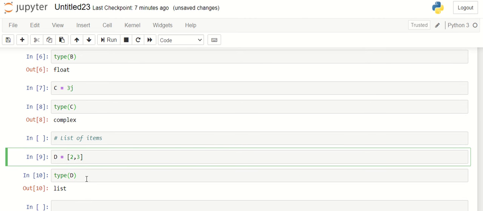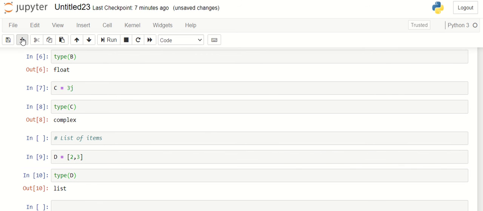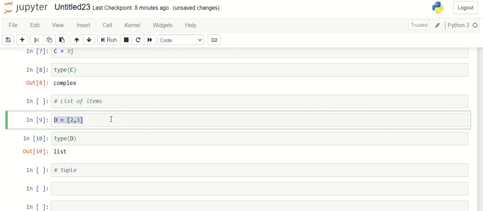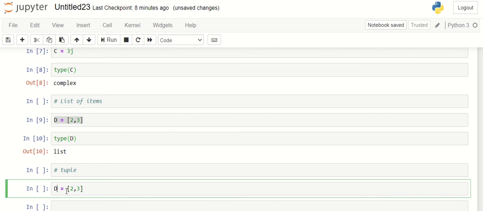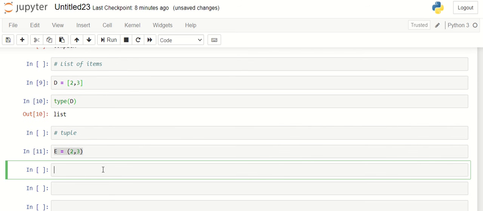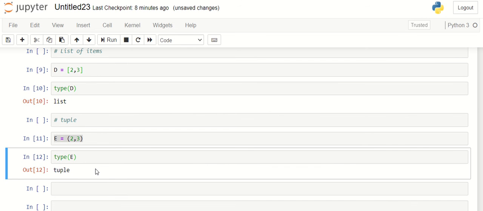The next important data type is tuple. Tuple is also a data type in Python. Let's try to create a tuple, similar to what we created for the list. If you put the data in parentheses, whereas in the earlier list we put the data in square brackets, and then type the type of e, this will be a tuple.